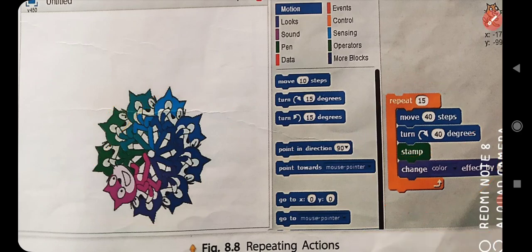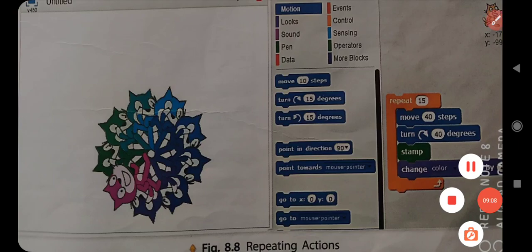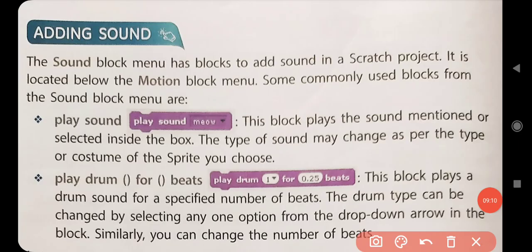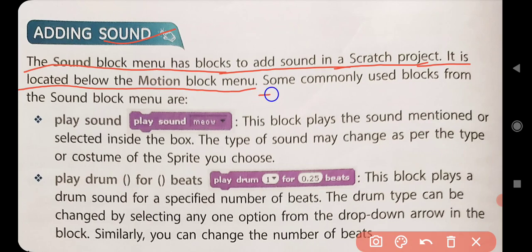So this is adding sound. In adding sound, the sound block menu has blocks to add sound in a Scratch project. It is located below the motion block menu. Some commonly used blocks from the sound block menu are as follows.